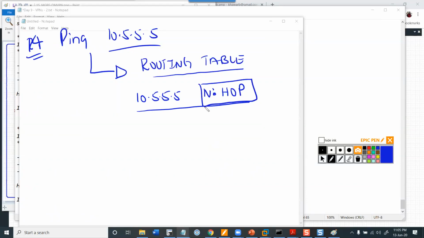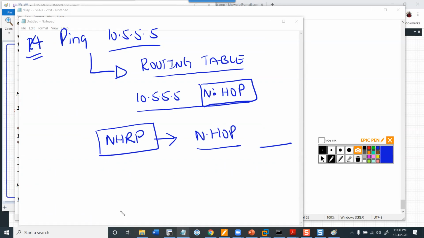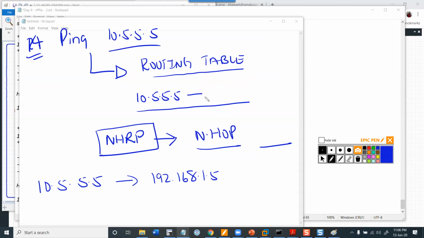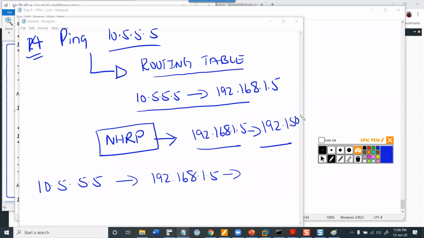And then in the routing, once the next hop is done, what's next? I need to now go into my NHRP and do what? Check the next hop resolution by looking in my NHRP table. The mapping that happened was 10.5. The next hop is 192.168.1.5, right? I'll put the number now rather than using next hop. And then in NHRP, I mapped what? 192.168.1.5 to whom? 50.5. Agreed?